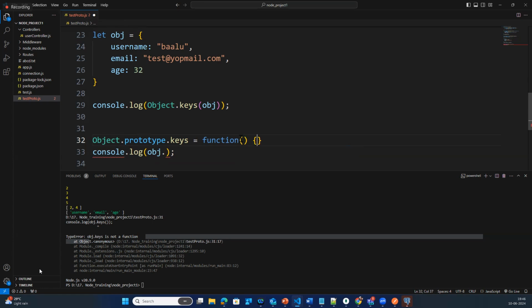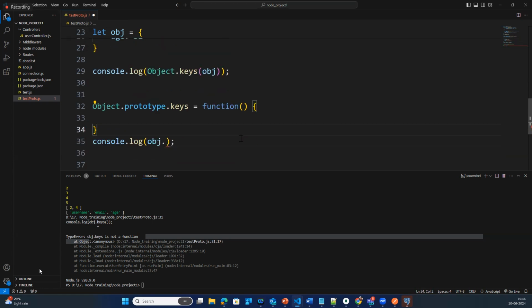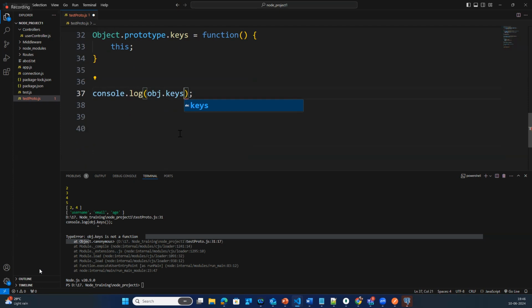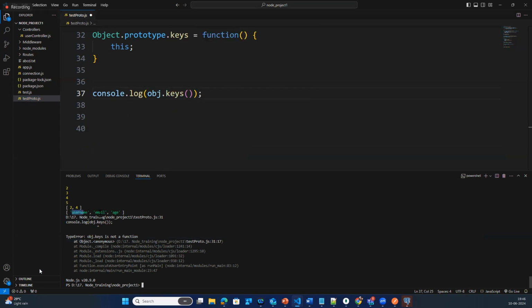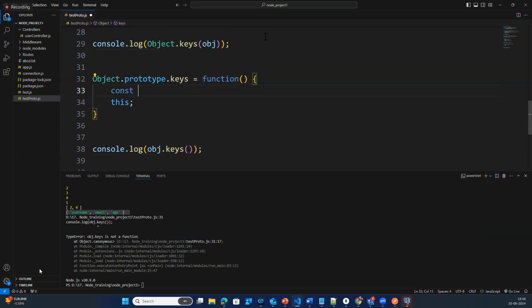So basically, you are writing one simple function. Remember, this is always the current object. Now you want to display something like Object.keys. You want to display all the keys like username, email, and age, and it should return an array, right? So I will simply take an array, which is an empty array for now.